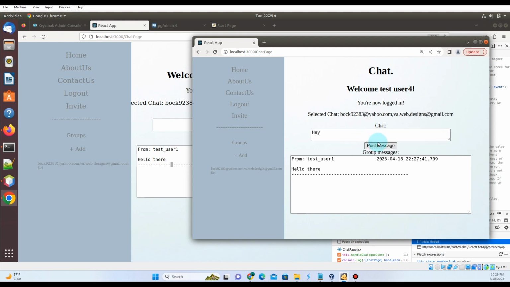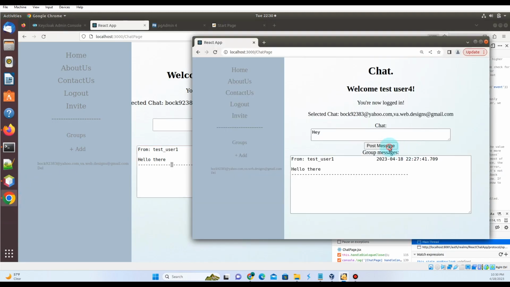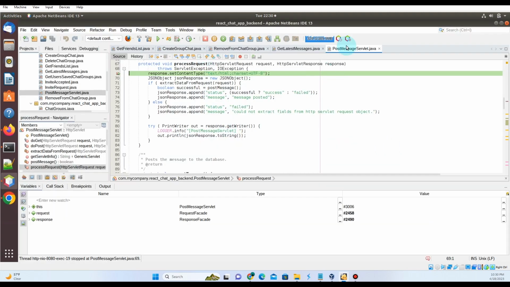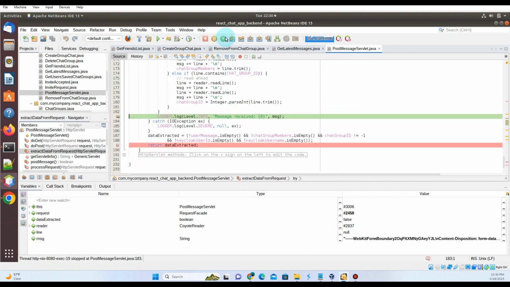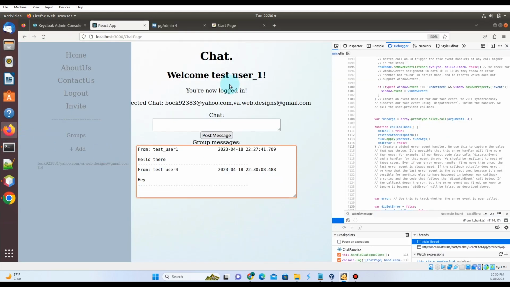Hey. And it's going to get this post message servlet. So we already saw what happens. So let's go ahead and just skip through. And you can see now the chat group has this hey there. And if I go to the other page where I'm logged in as test user 1, you can see hey here. And how this is done is that there is a function called get latest messages. So let me go ahead and open up that.